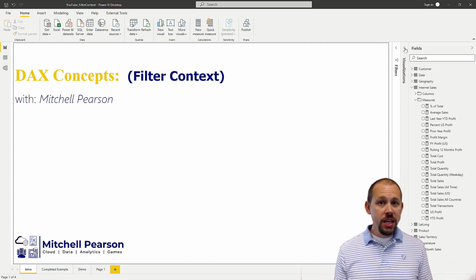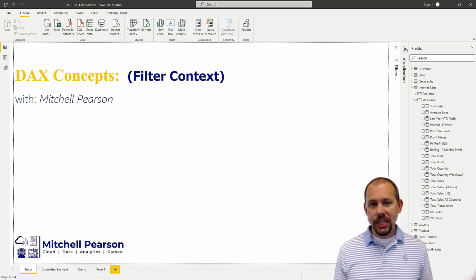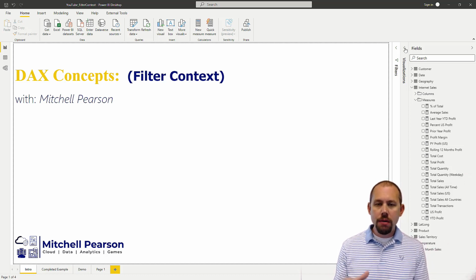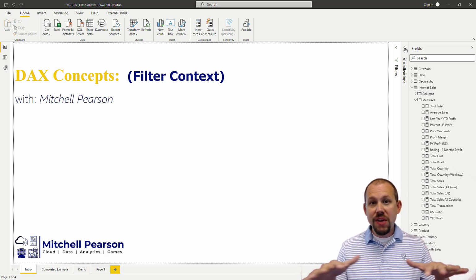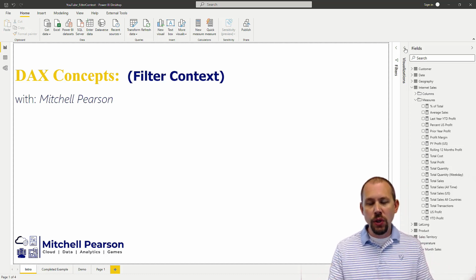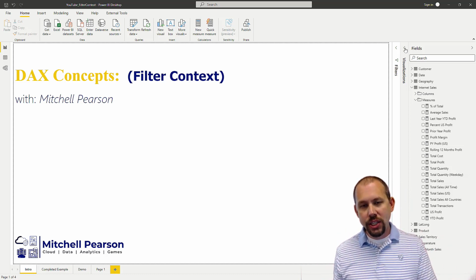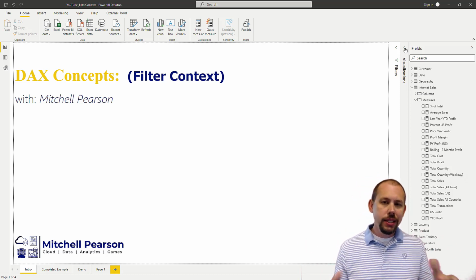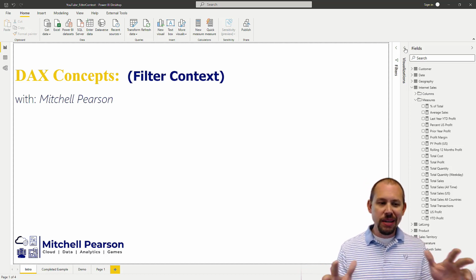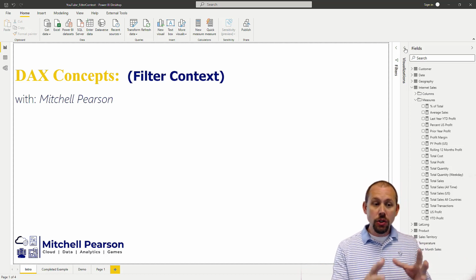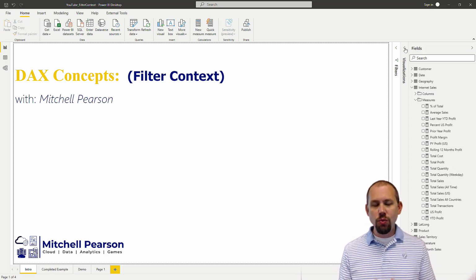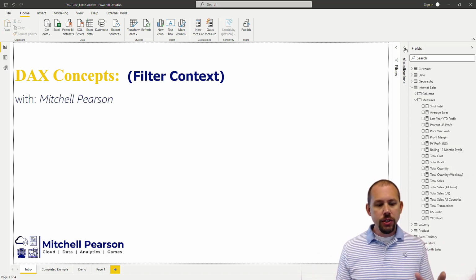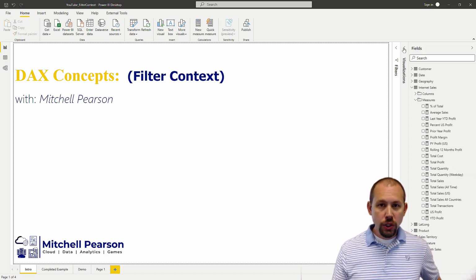Now, I've already done a video in the past on row context. In this video, I want to cover filter context, and once we build the fundamental foundation around row context and filter context, then we can dive into deeper conversations around DAX. And that's a big announcement coming up, but we'll talk about that later. So before we do that, we do need to talk about filter context, and that is what this quick video is all about. So what is filter context?